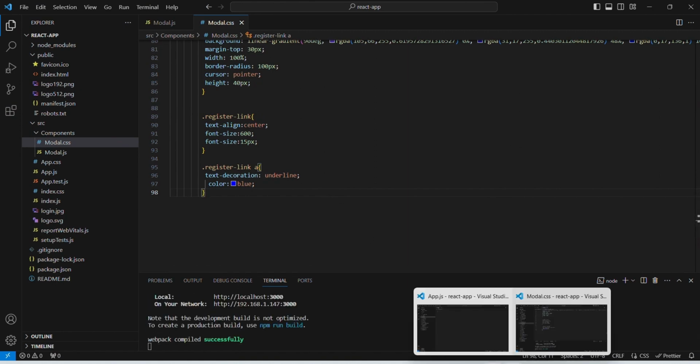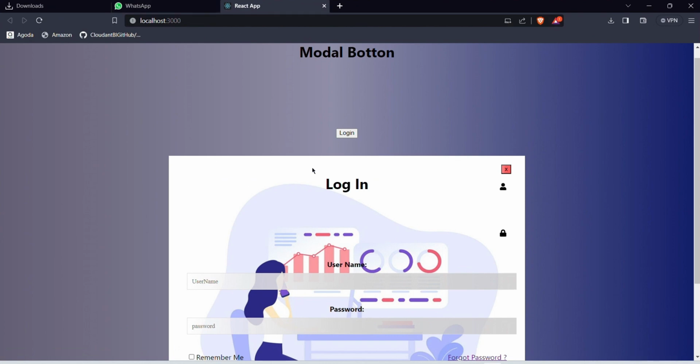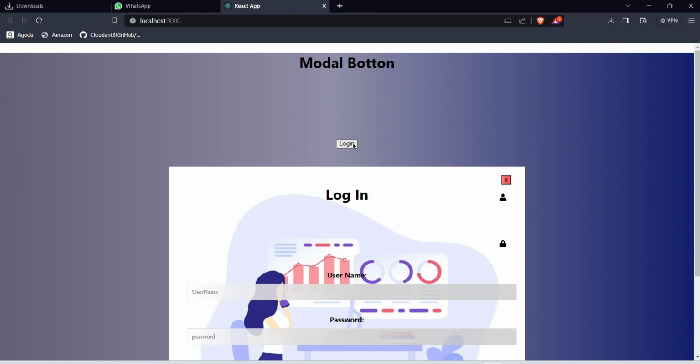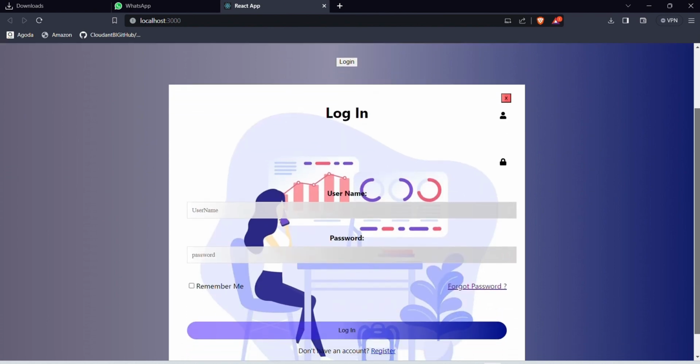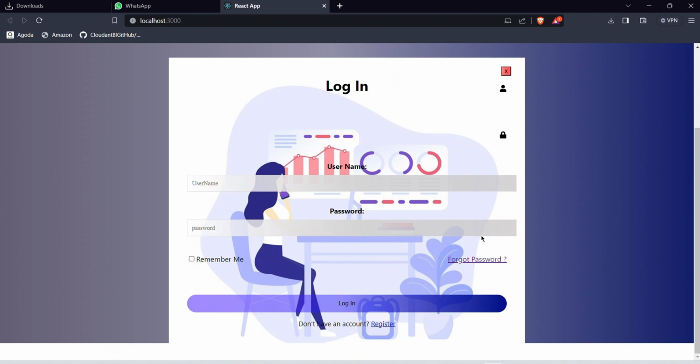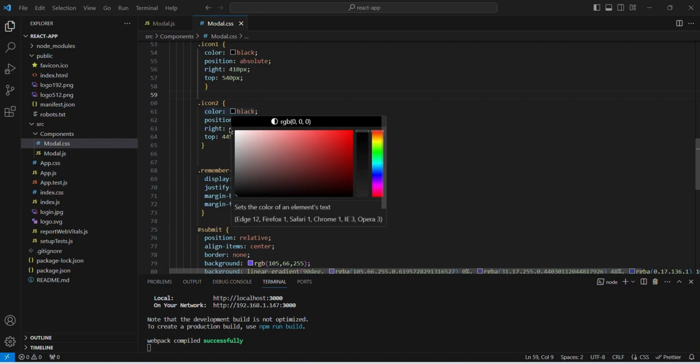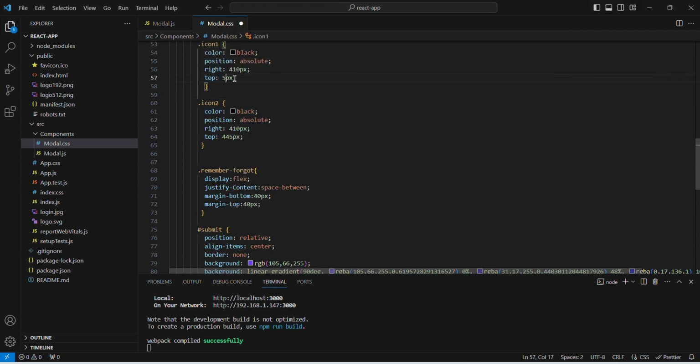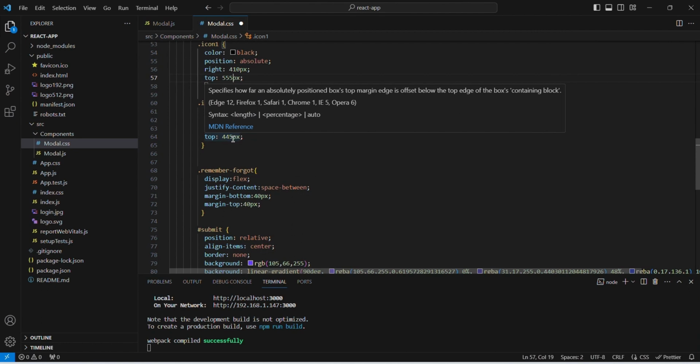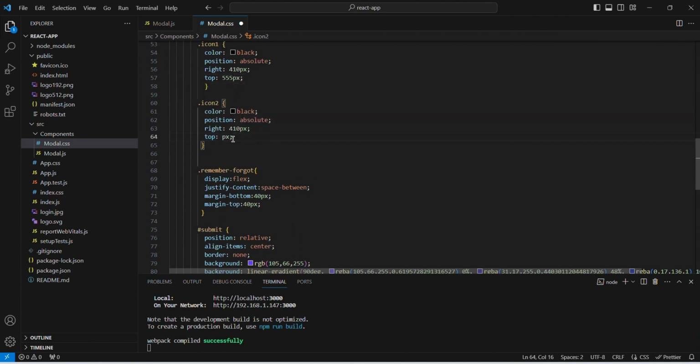Let's look at our app. Okay, it looks nice when our model is working. Okay, now you can add your own styles to your model. I created a very basic login model. Now I see the positioning of FaLock and FaUser is not correct. Let's fix it. I'm going to change our top positions here. Okay, now let's save it.